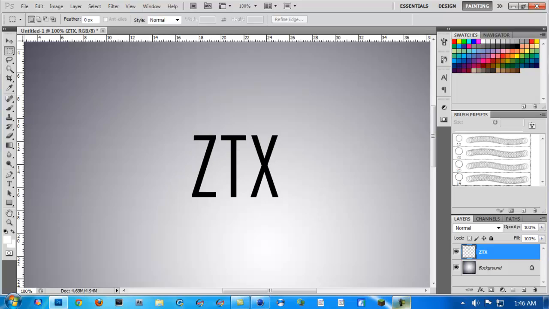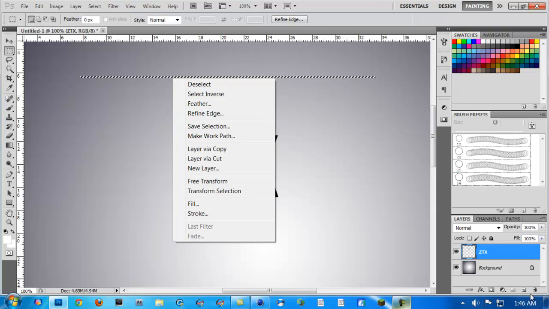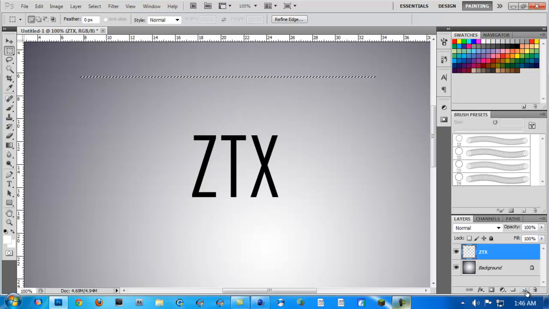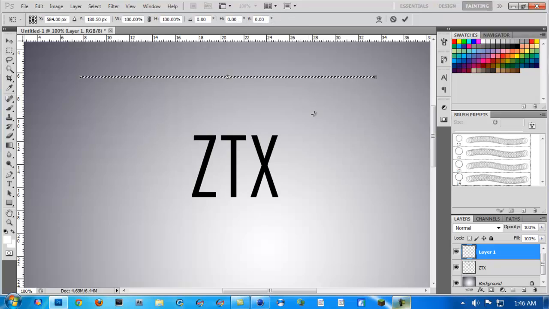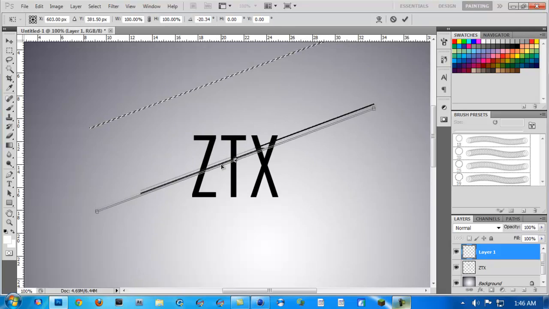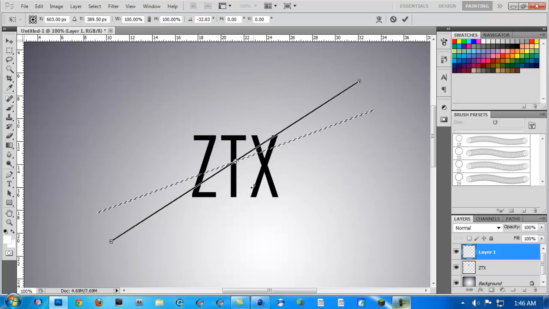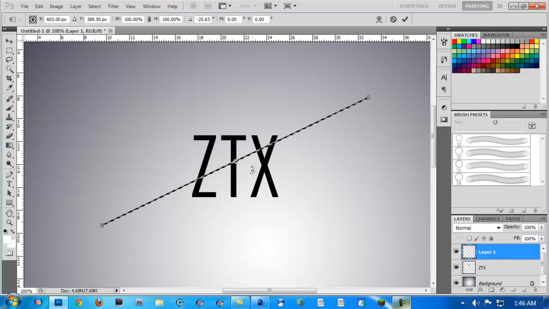But now you want to hit the little rectangle tool or whatever you want to call it. Make a good size rectangle. And you want to fill that in. Right click, fill. Okay. Now Control T. Now tilt it sideways and bring it down. Alright, now just put it on your text to where you think it looks good.